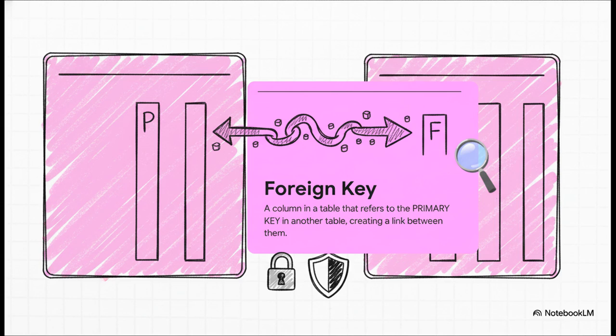A foreign key is just a column in one table that points directly to the primary unique key in another table. Think of it as a signpost. It says, hey, the person who made this order, their information is found in that specific row over in the users table. And that active connection, well, that allows us to enforce some really important rules.